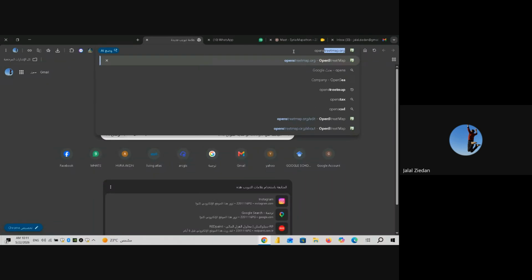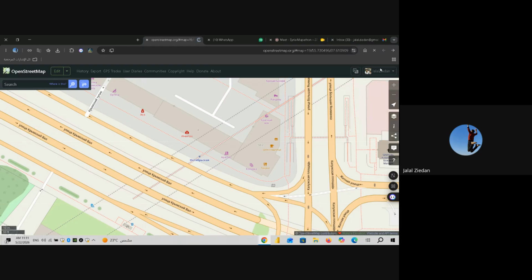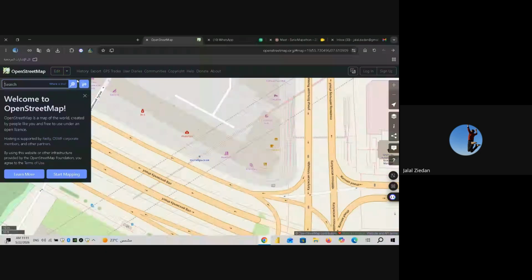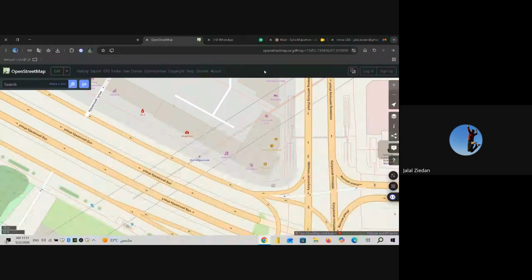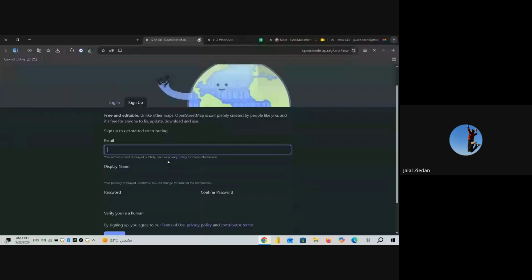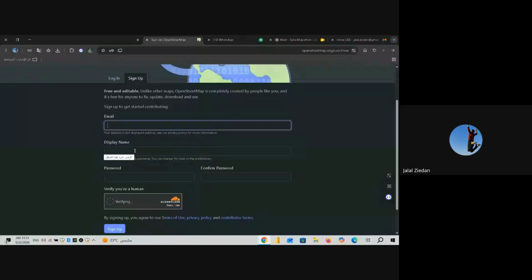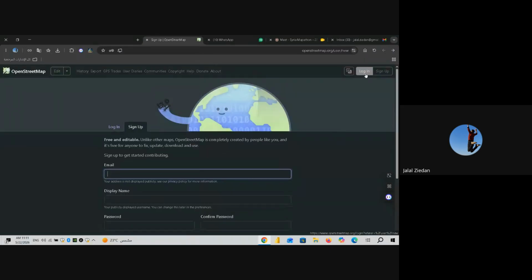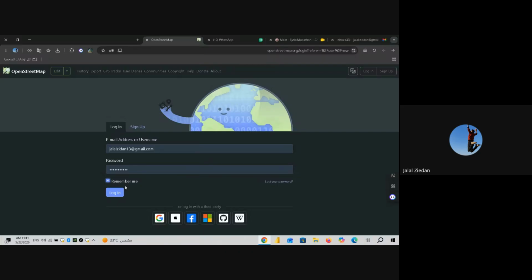We'll go to OpenStreetMap.org. Here I am logged in. This is the OpenStreetMap platform, which we are mainly using in our mapping. Whoever doesn't have an account on this platform should start with the sign up. You need to add your email, your name, and the password. Then you do the sign up. It's an easy process. Since I already have an account here, I will just log in. Here's my email, my password, remember me, and login.